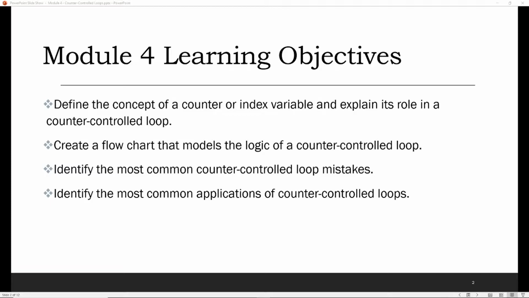The learning objectives for this module are as follows. After this module, you should be able to define the concept of a counter or index variable and explain its role in a counter-controlled loop, create a flowchart that models the logic of a counter-controlled loop, identify the most common counter-controlled loop mistakes, and identify the most common applications of counter-controlled loops.